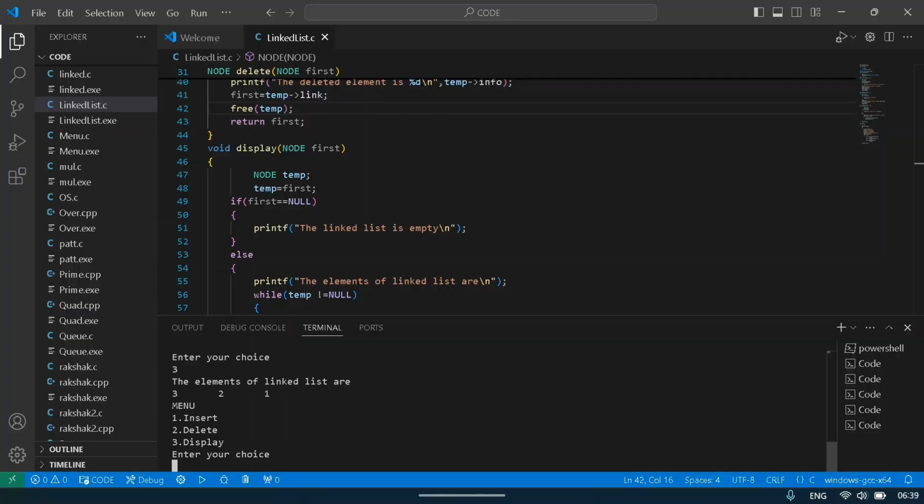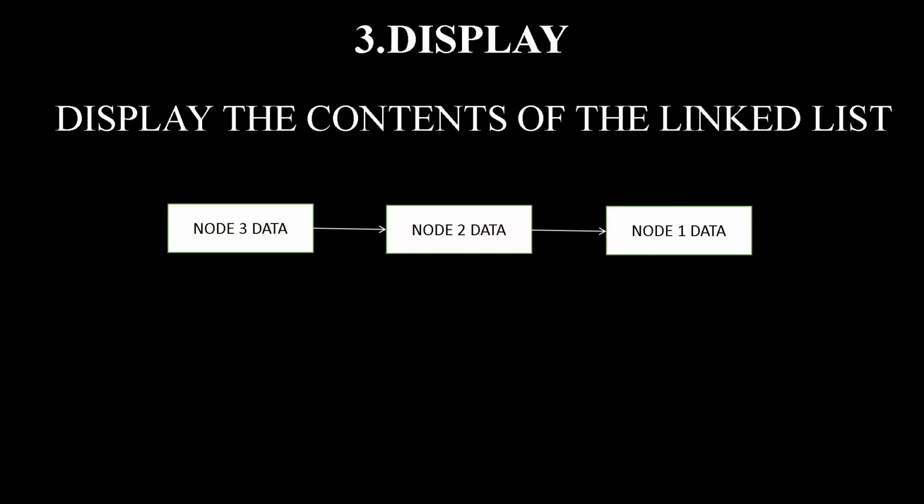Now again, deleting at the front end works the same way. The first element deleted is 3, the second element deleted is 2, and the third element deleted is 1. And now there are no elements left in the linked list. So again, the printf statement should say the linked list is empty. Yes, list is empty. And now we have display.